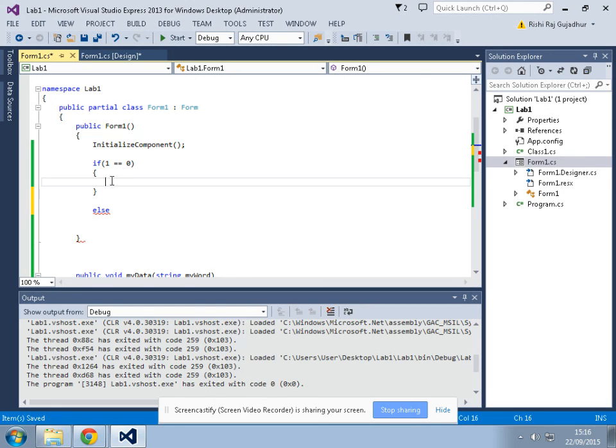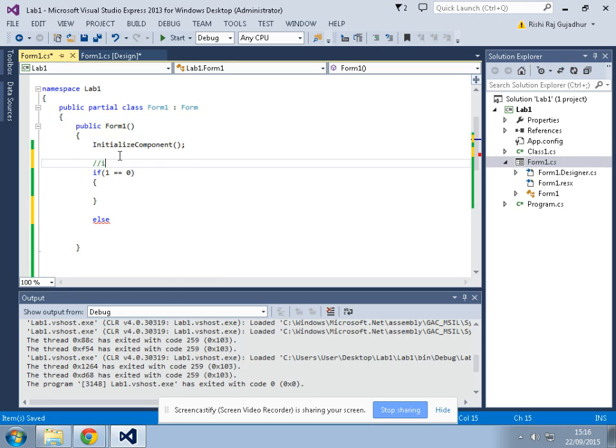I have not written anything in the curly brackets. This is the place where you will write your result. If that if statement is true, then the following result will be executed. But as we wrote here, if 1 is equal to 0, which cannot be true, then do nothing.